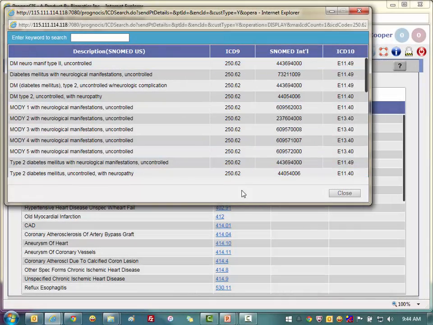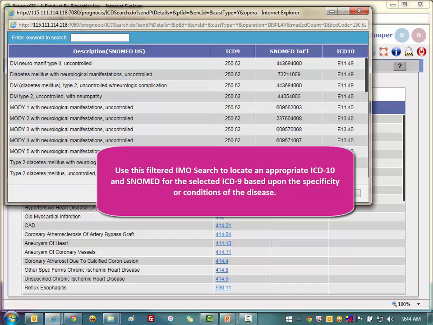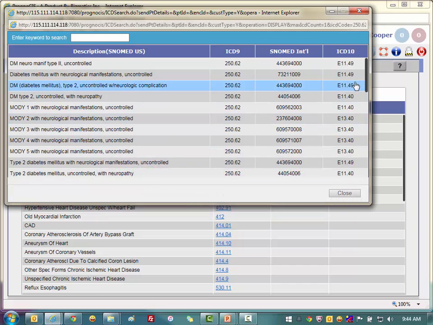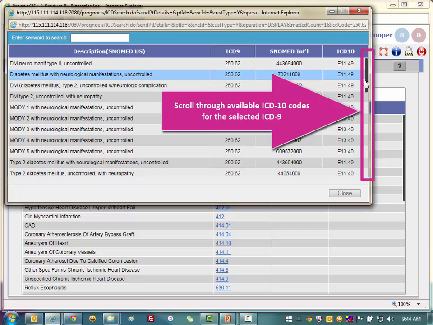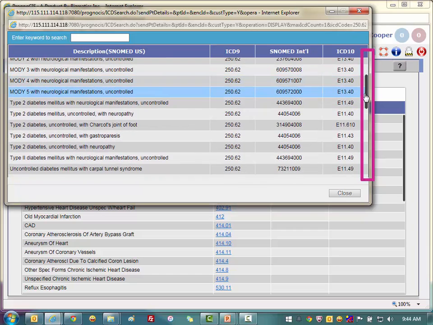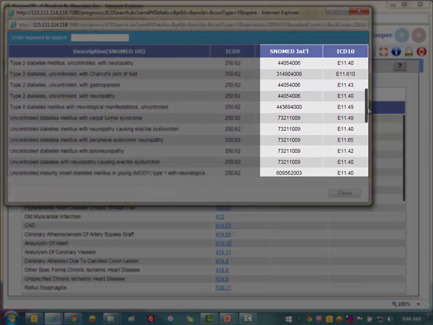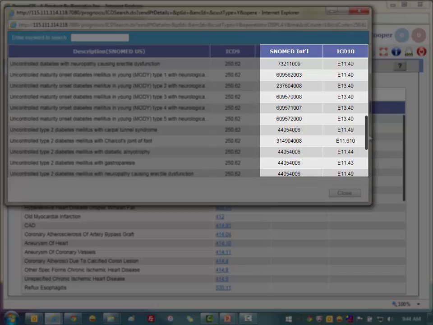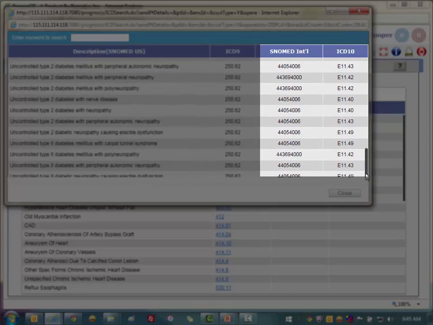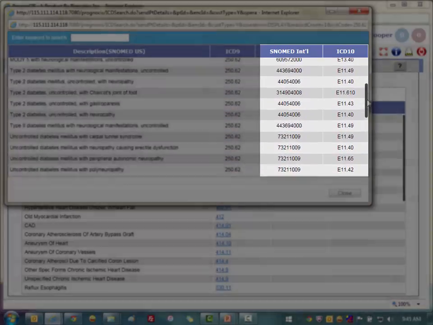So in order to determine which ICD-10 I want, I now need to base it on the description or the conditions, the specificity within this code. Now I do have a scroll bar within my filtered search screen, so you will want to make sure that you're looking through all of your codes. And as I'm scrolling down here, you'll notice in that ICD-10 column, the numbers are changing, as are the SNOMED codes in that middle column.